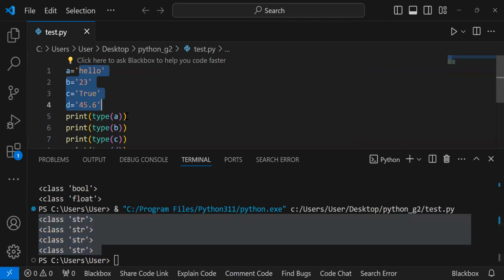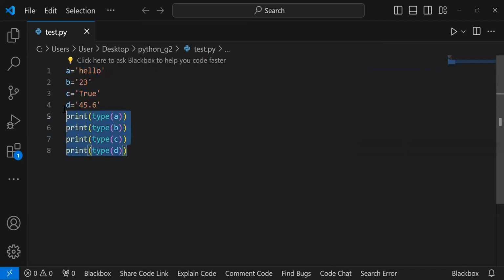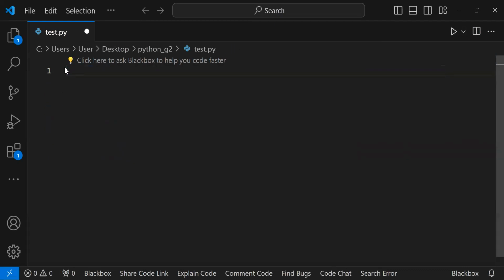Also, I can use a double quotation mark. Let's say I'm creating a variable called word, and I can assign any value. I can use double quotation marks here. I can write hello, and if I run it, the answer will be the same.